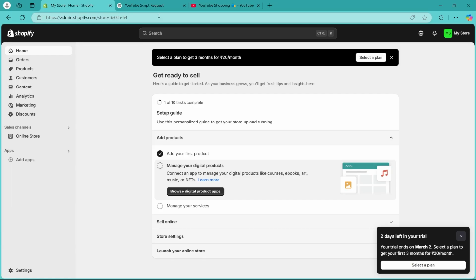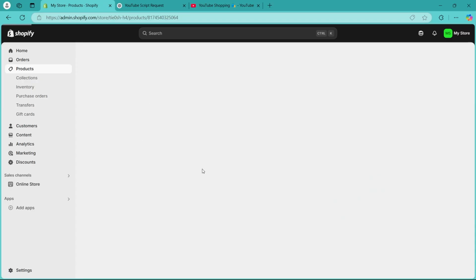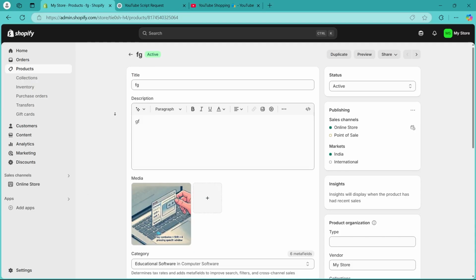Third way to fix this problem is checking product availability. Simply navigate to Shopify admin, then navigate to products and select a product and check its sales channels and app settings and ensure that YouTube is selected as an available sales channel.